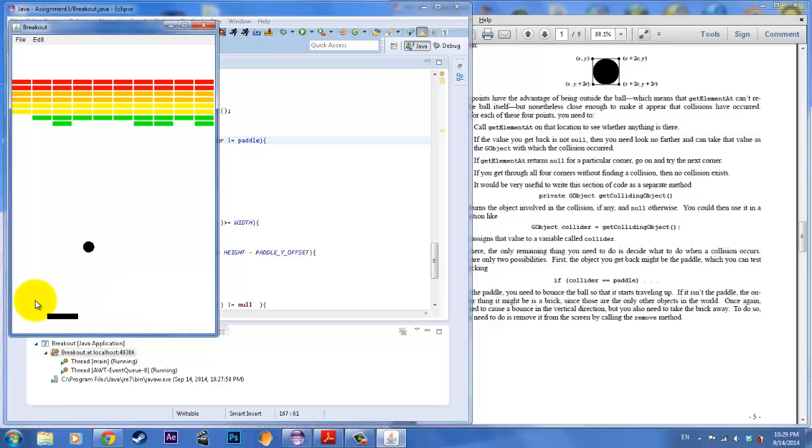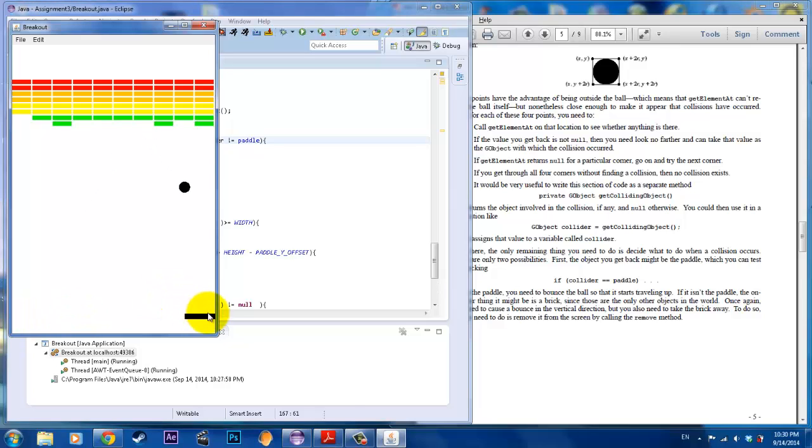There are a couple extensions that they want you to add, which is like implementing the 3 lives. That's pretty easy. That means that when the ball hits the bottom, you just take 1 life away, restart the program, and make it into a while loop.